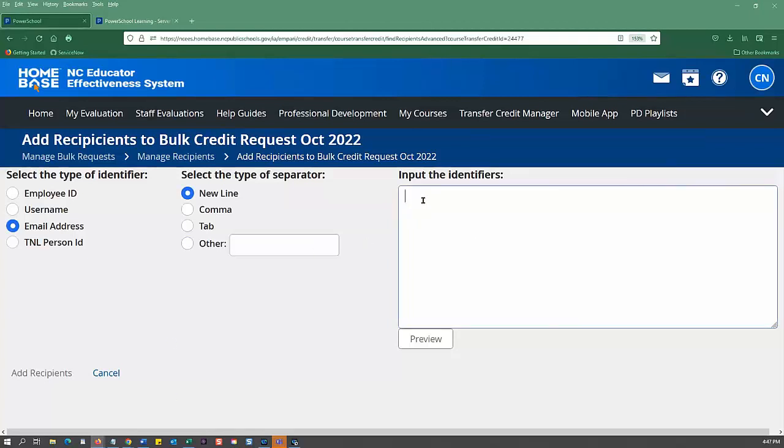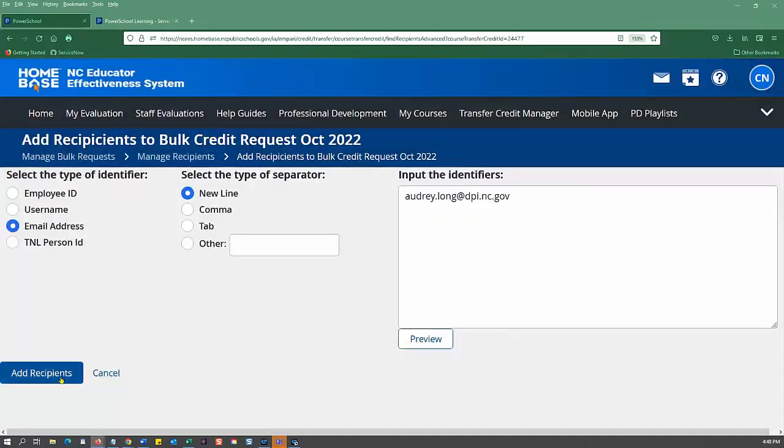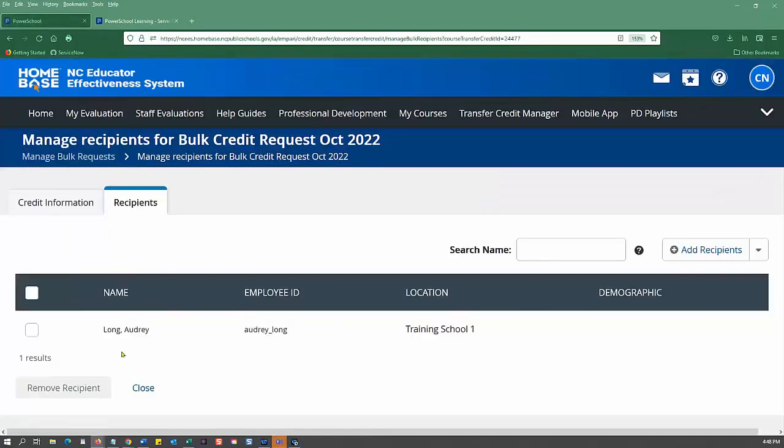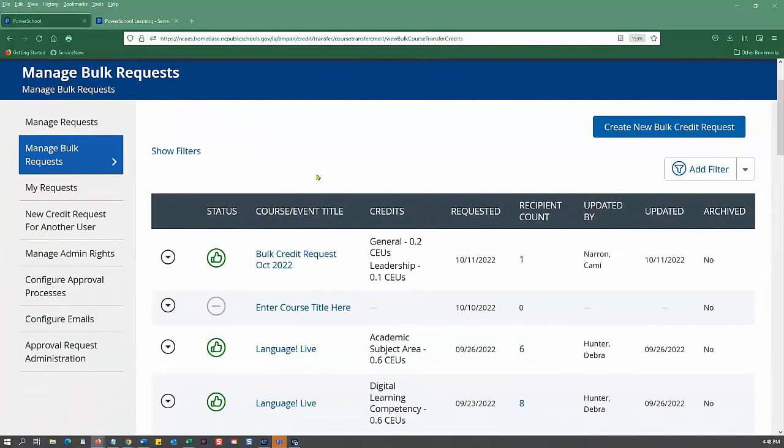All right, so let's put Audrey in here. All right, and let's see if we can find her. And it did, so we're going to click done, and we're going to add recipients. And now we have Audrey in there, and she's been awarded her credit, just like that. So that's a quick way to manage your bulk requests. Any questions about that?